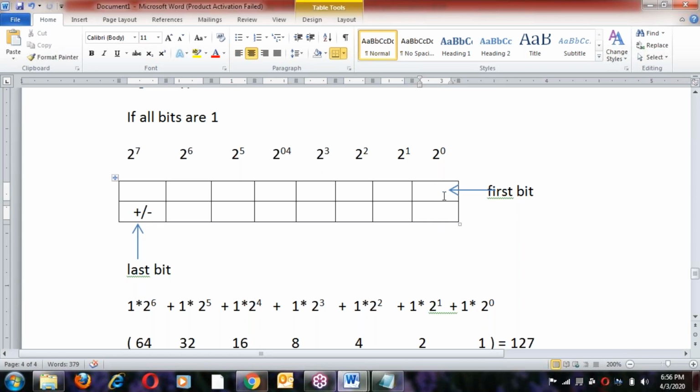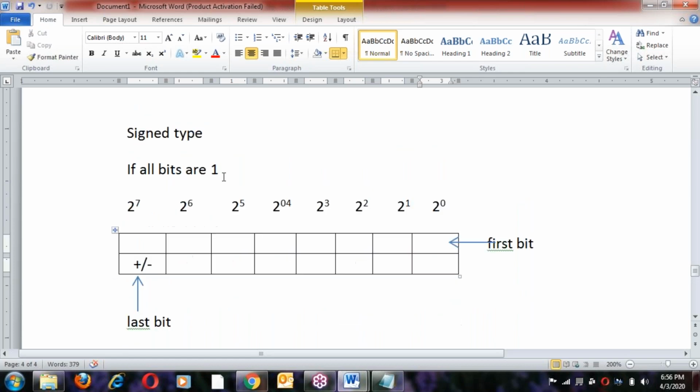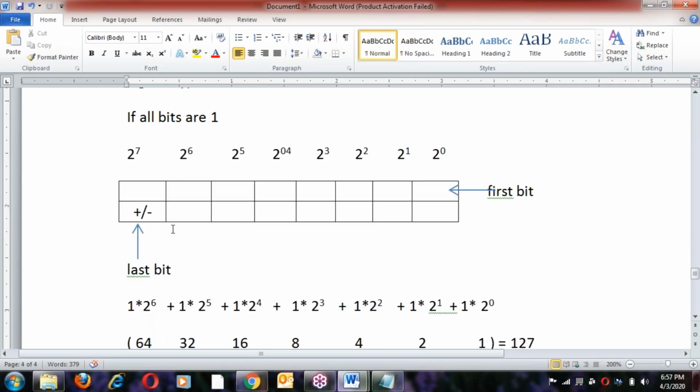First bit and last bit are like this. Okay, I think that's clear, right? The sign type is like this. So the first bit and the last bit are like this. In this case, all bits are ones.